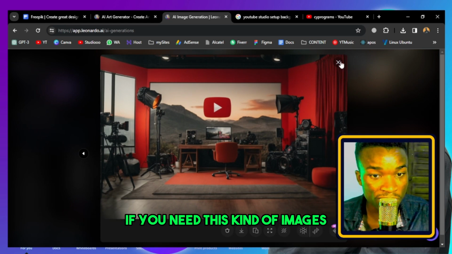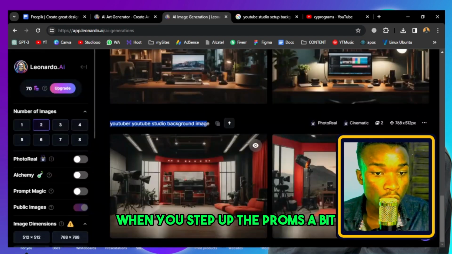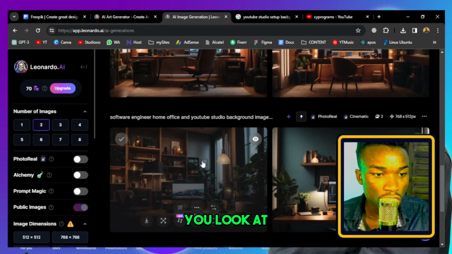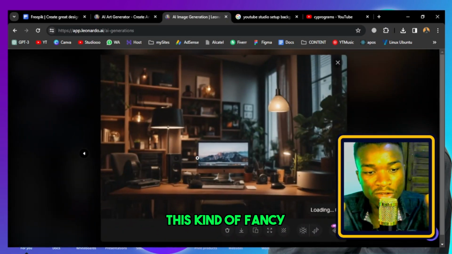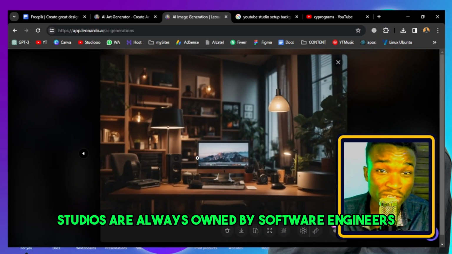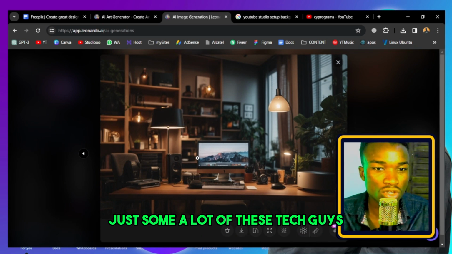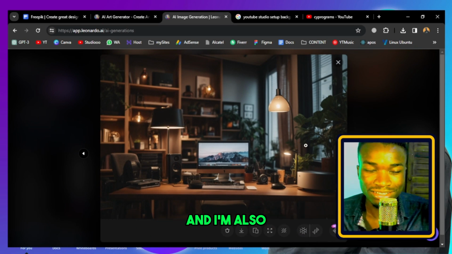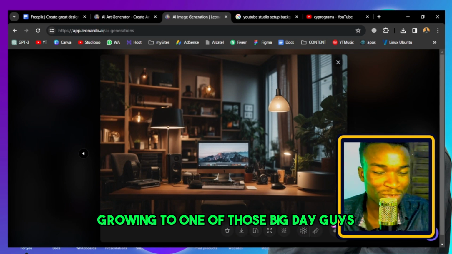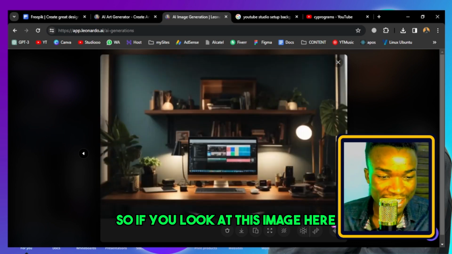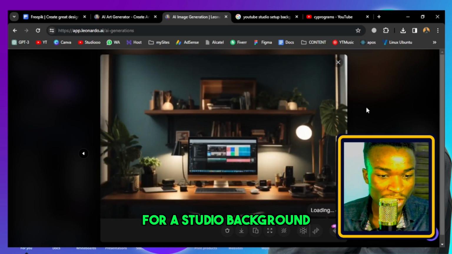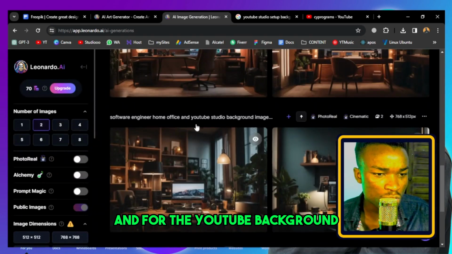If you need this kind of image, fine. But now when you step up the prompt a bit, look at what I have written. This kind of fancy studio is always owned by software engineers, graphic designers, just a lot of these tech guys. And I'm also going to be one of those big tech guys. So if you look at this image here, it is really good for a studio background and for the YouTube background which you want.